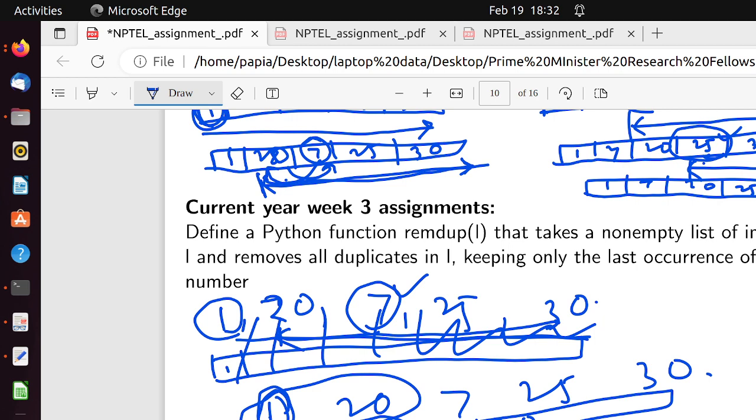Then again I have to check among these two which one is the lowest one. The lowest one is 20, so it should go to the leftmost. It is itself a leftmost number, so there is nothing to change. And then again I have to check 25 and 30. 25 is the least one, so it should go to the leftmost. It is already there, so we should not do any change here. So this is known as the insertion sort.